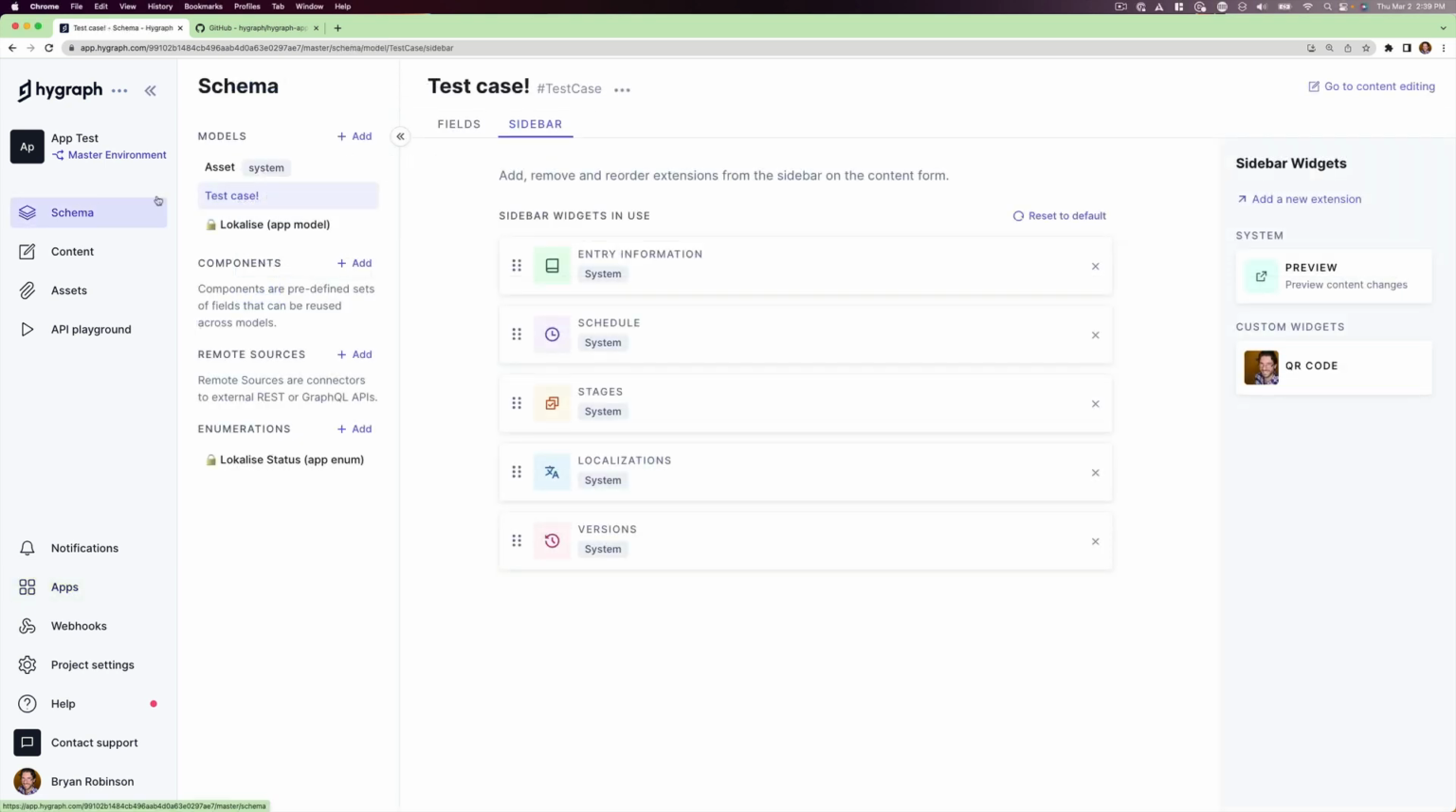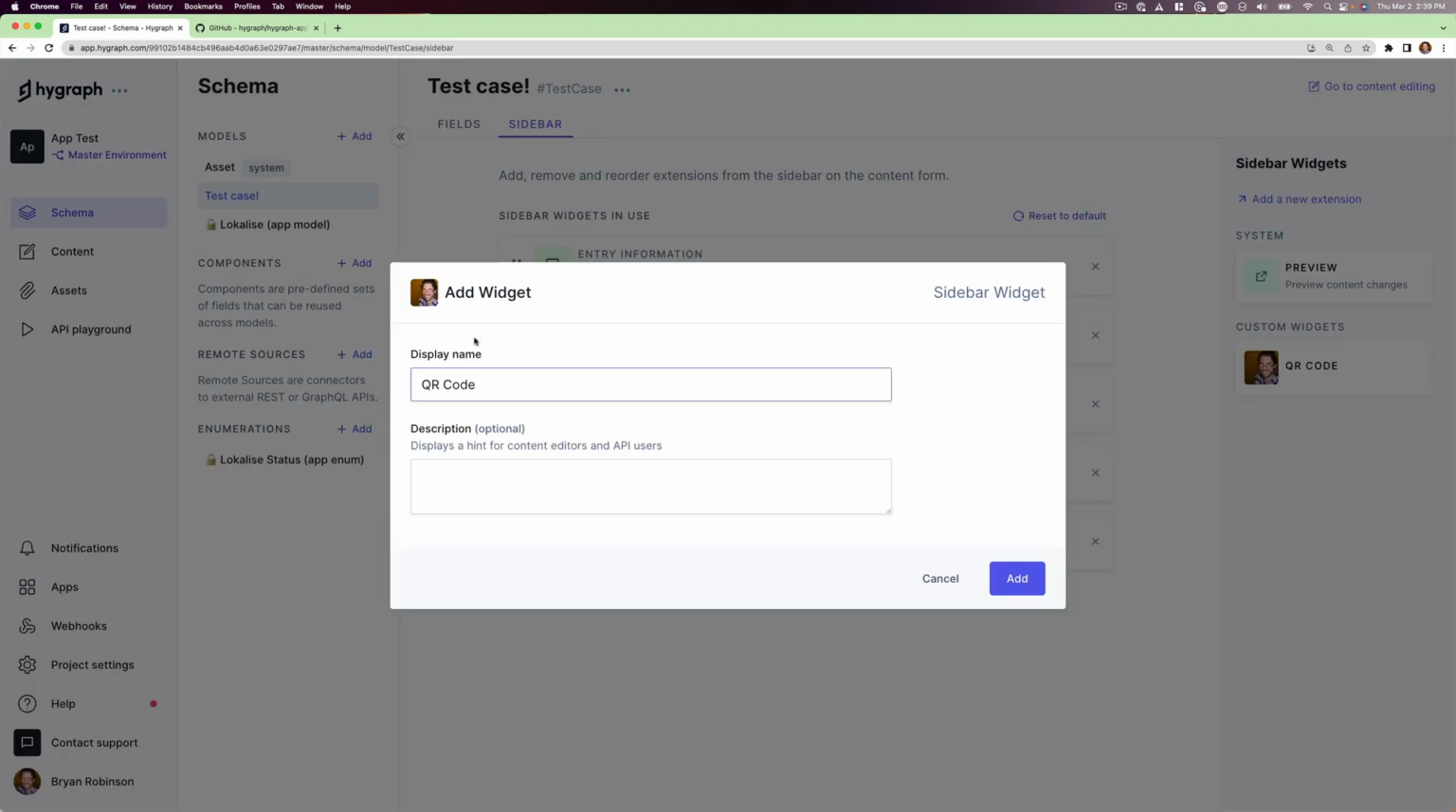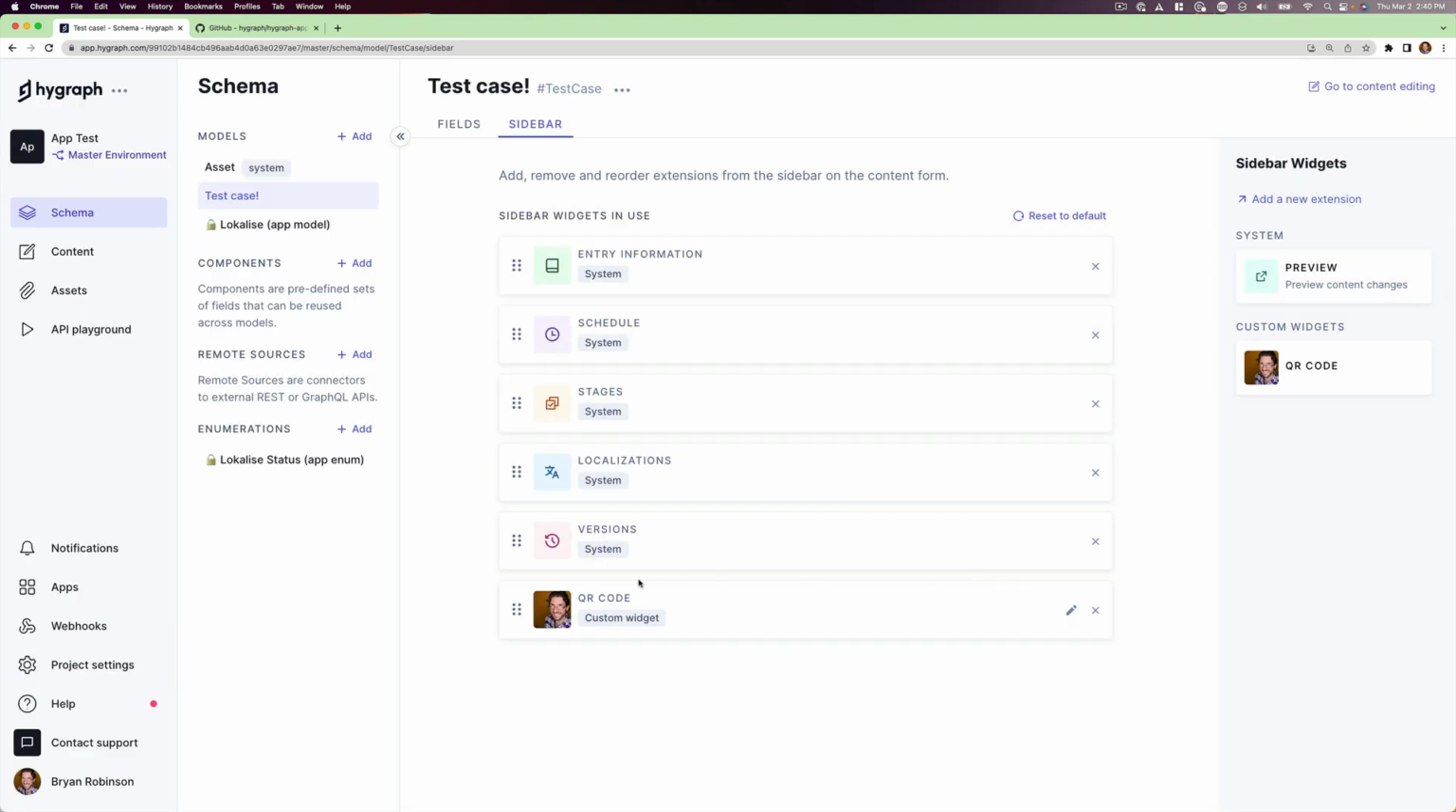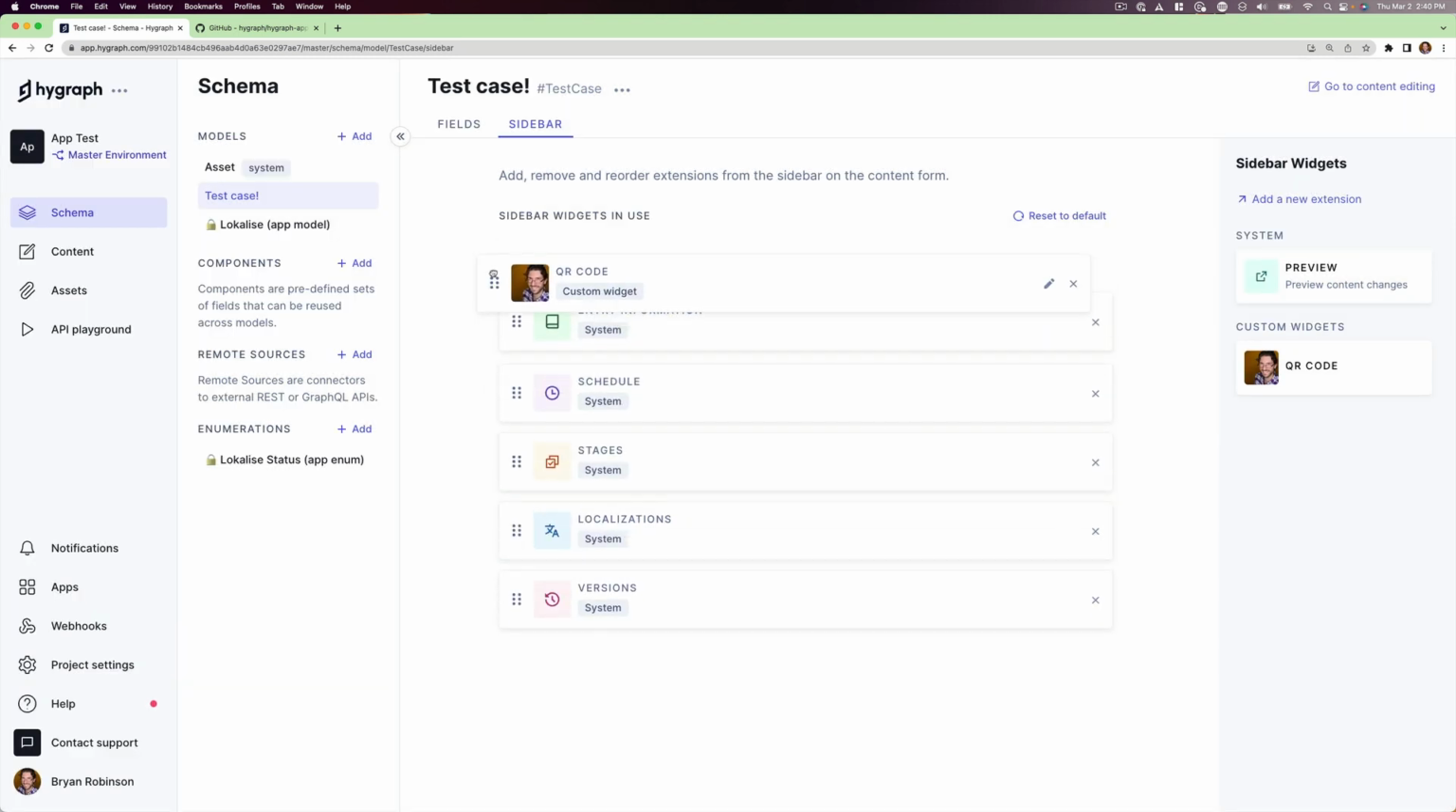We'll head over to our schema. We'll go to the test case model that we have here. And then in the sidebar area, we can add our custom widget called QR code. And there it is, our smiling face of the avatar we added as the image for this project. We can give it a display name and a description. Let's just leave it as QR code with a blank description for now. The description would be for letting your editors know how to use this area. Once it's added, we can move it all the way to the top, and we're ready to start working on our code.